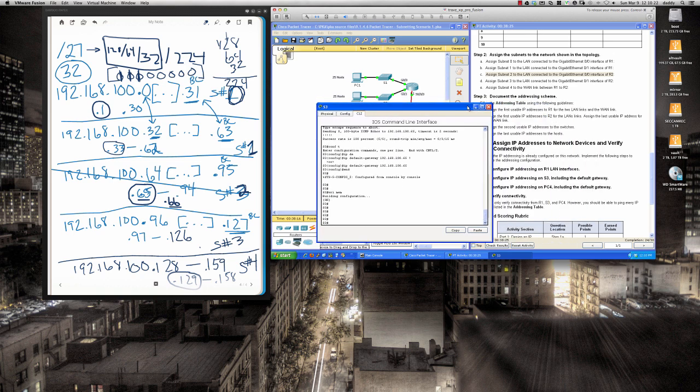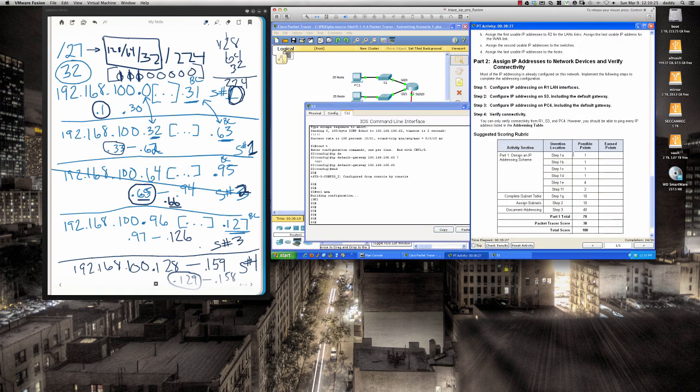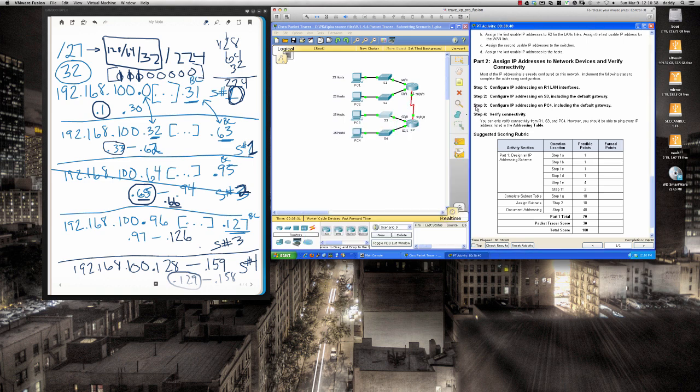And let's take a look over here. Let's see what we've got, what's next. All right. So we configured IP addressing on switch 3, including the default gateway. Now let's configure IP addressing on PC4, including the default gateway. All right, so I'll close down switch 3. So let's come over to PC4.